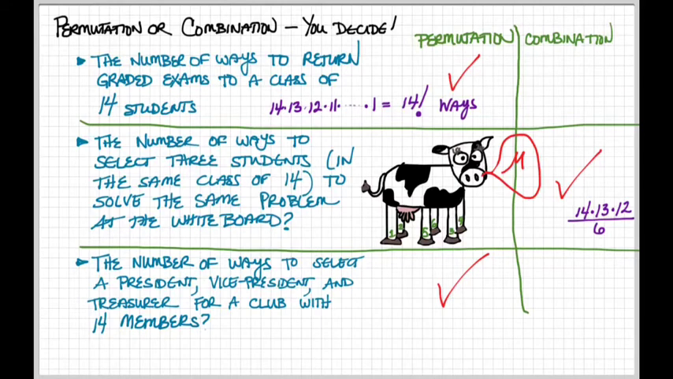The number of ways to select a president, a vice president, and a treasurer. Well, there are 14 ways to select the president. There are 13 remaining ways to select the vice president, and 12 ways after that to select the treasurer.